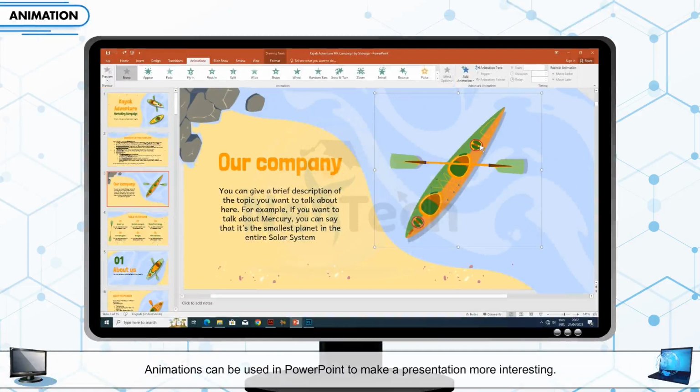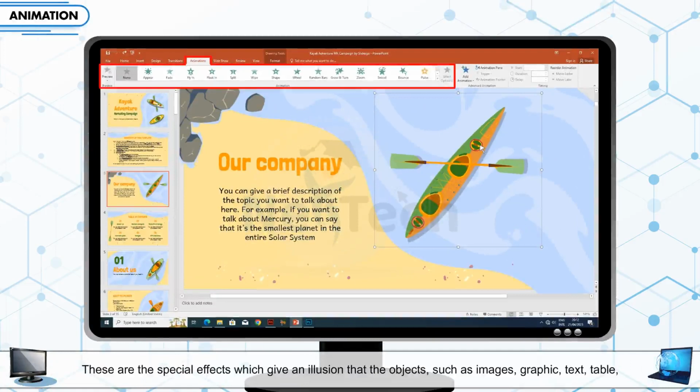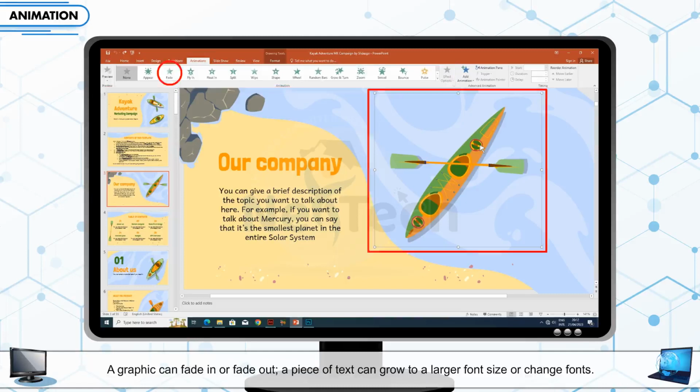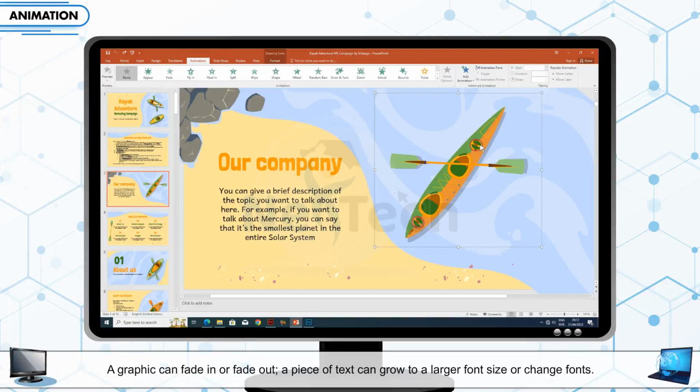Animation. Animations can be used in PowerPoint to make a presentation more interesting. These are the special effects which give an illusion that the objects, such as images, graphic, text, table, and so on, are moving on the screen. A graphic can fade in or fade out. A piece of text can grow to a larger font size or change fonts.